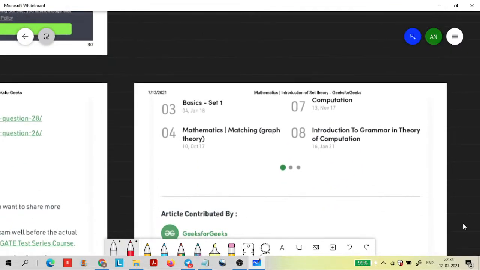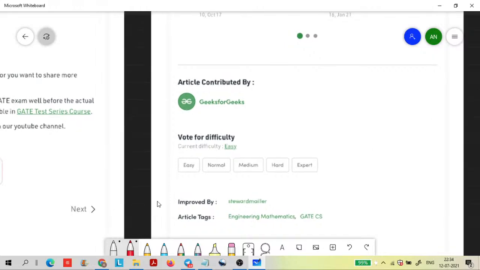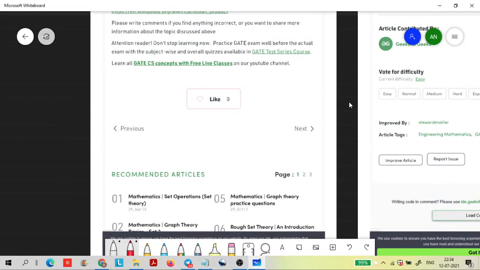I think this document contains only up to the basic concepts.